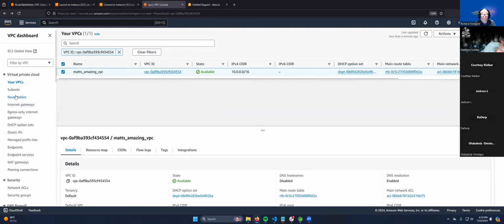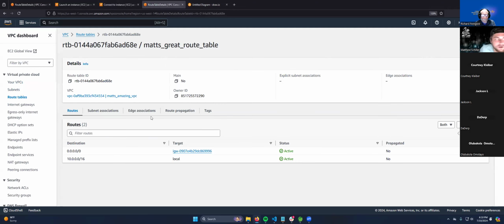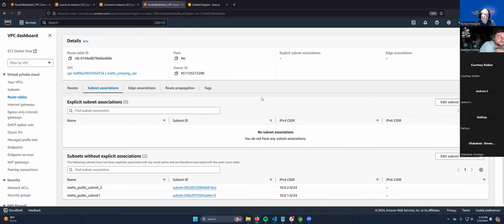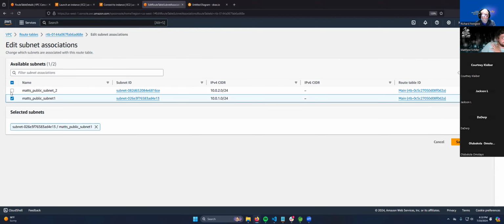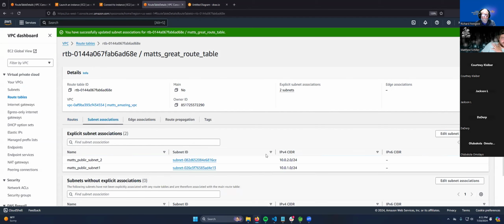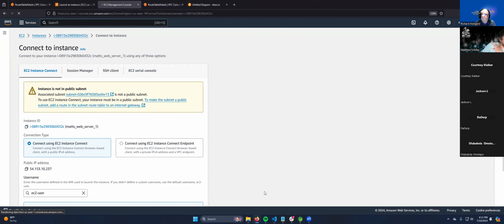All right, you can see us look over the routing tables, and we come over here. Okay. I see. So yeah, we gave the access to the internet, but I didn't give it any subnet associations. I did not say, hey, Matt's public subnet is going to be part of this routing table. So do not forget to do that. So what I'm going to do here is edit subnet associations, and I'm going to put Matt's public subnet 1 and 2 inside of here. Now that we have subnet associations, we are good to go. And if we look back over into our EC2 instance, let's go ahead and refresh this.